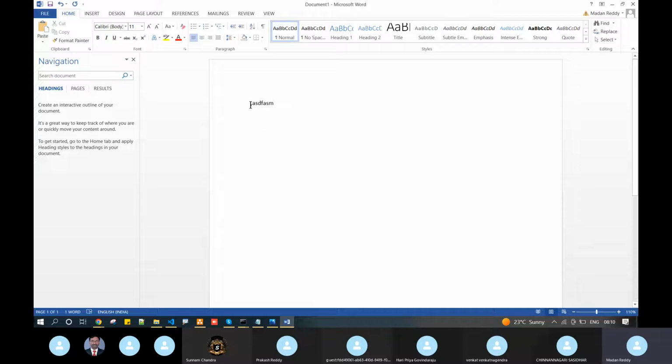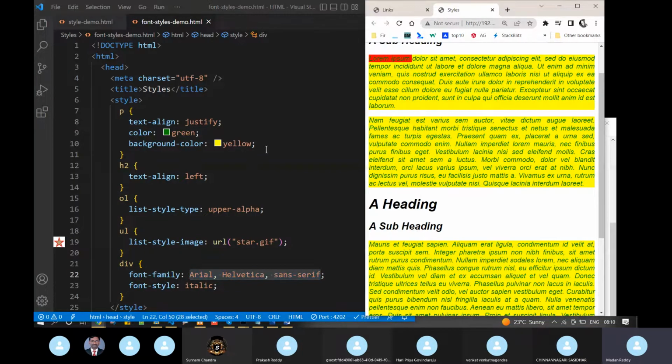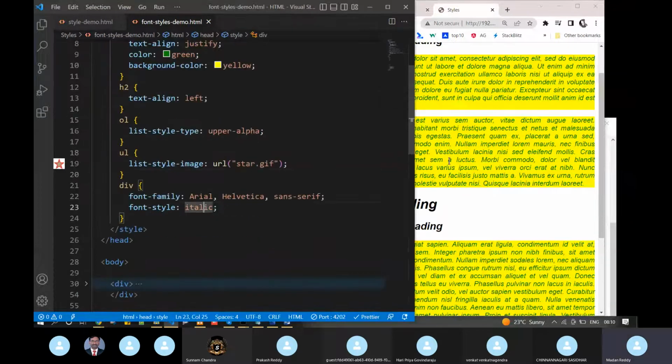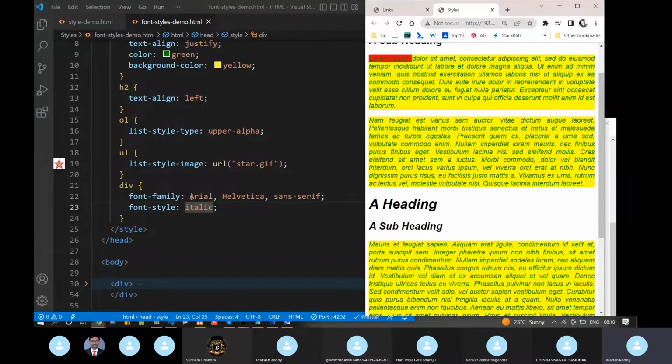So when I right click on the italic, I'm saying that this is the font style. This is the font style: italic, bold, something. The same thing I'm applying to the browser, not in the Word document. So for that, I'm going to write this kind of code. So font style I applied italic, and I applied Arial.